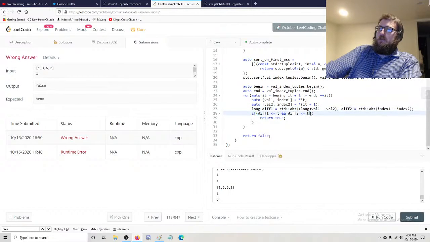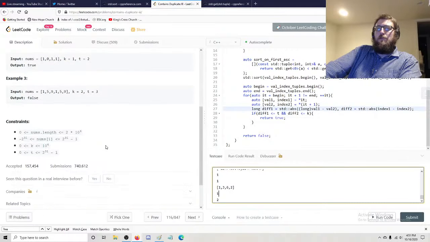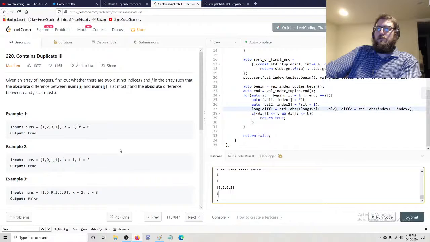Okay, unless I confused T and K, which I could have done. K is the indices, and T is the value. Okay, so 1, 3, 6, and 2. And which one comes first? K comes first, T comes second. So K is, all right, they got to be at most a difference of 1, and T is the absolute difference at most T. So here, absolute difference is 2, so this should be true. Absolute difference is 3, absolute difference is 4.